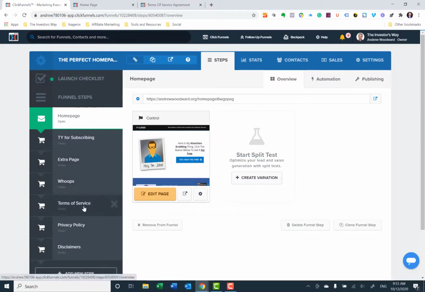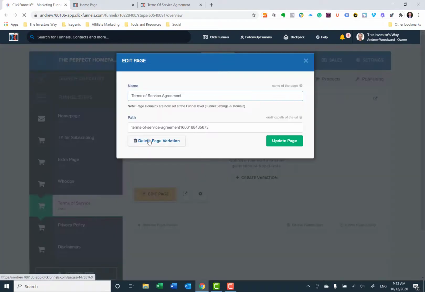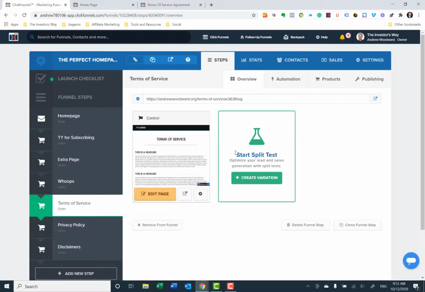So again, you could do that for down here, terms of service and settings, and it's already called terms of service with this number. So we'll just get rid of the number. I won't go into what that's all about, but terms of service agreement and update the page. So you do that for each of your pages. Okay, so we've got our domain, we've named all the pages in our funnel, so they make sense.